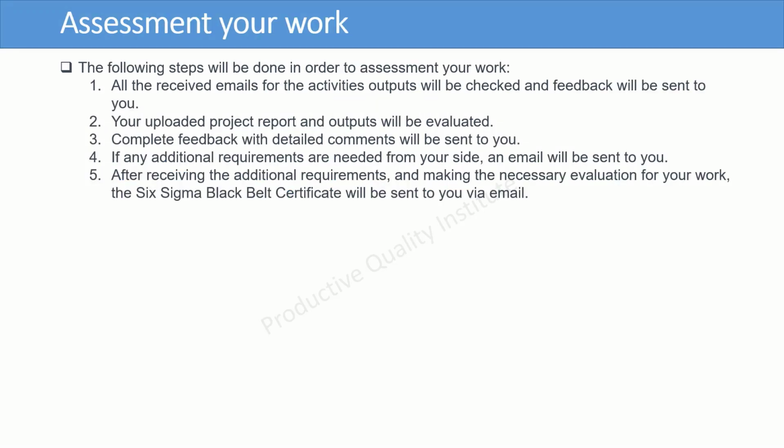The following steps will be done in order to assess your work. All the received emails, for the activities outputs, will be checked, and feedback will be sent to you. Your uploaded project report and outputs will be evaluated. Complete feedback with detailed comments will be sent to you. If any additional requirements are needed from your side, an email will be sent to you. After receiving the additional requirements and making the necessary evaluation for your work, the Six Sigma Black Belt certificate will be sent to you via email.